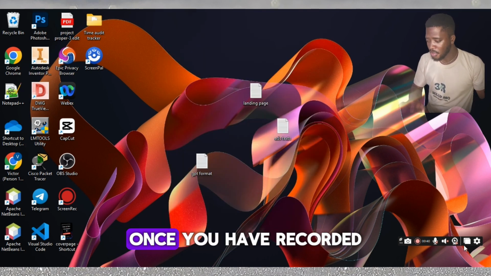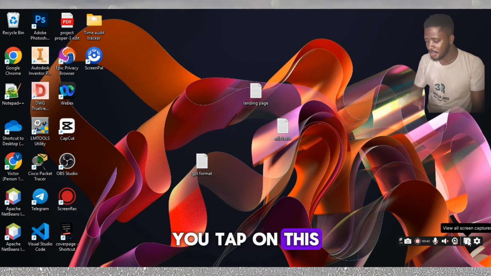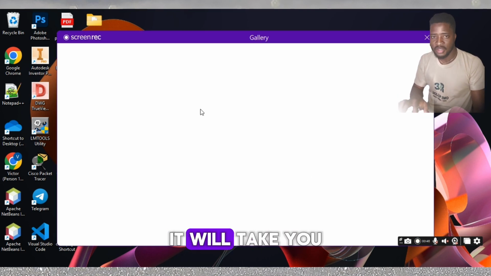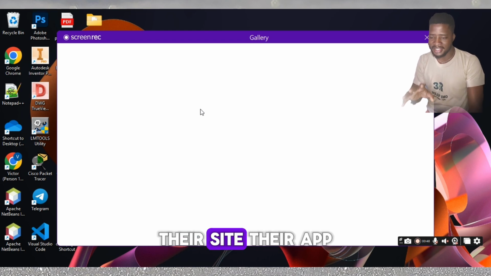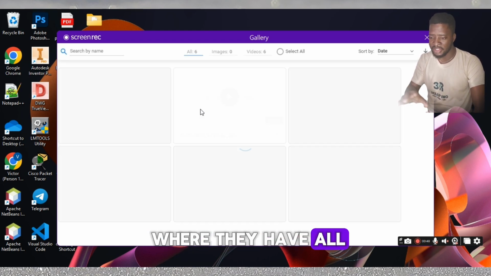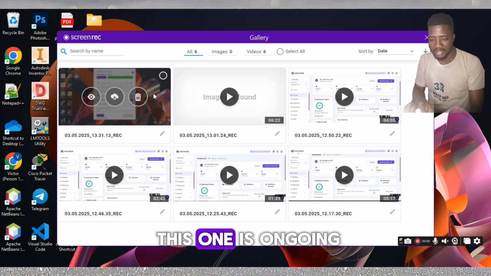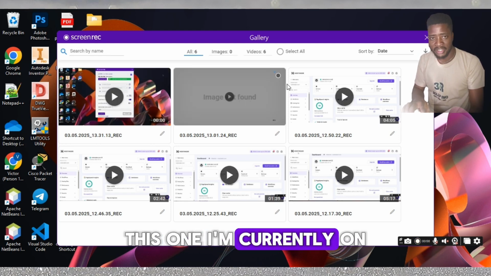Once you have recorded a video, you tap on this, you see "view all screen captures," and you tap on it. It will take you to their database, their site, their app, where they have all the videos you have recorded, minus the ones you have deleted. As you can see, this one is ongoing. This one I'm currently on.